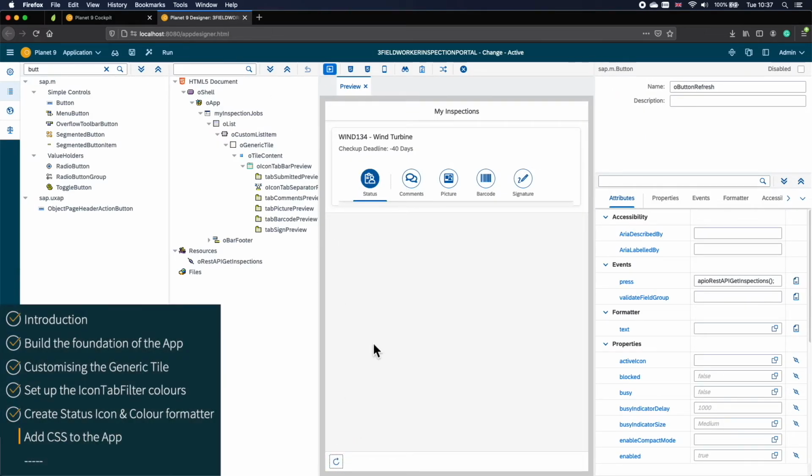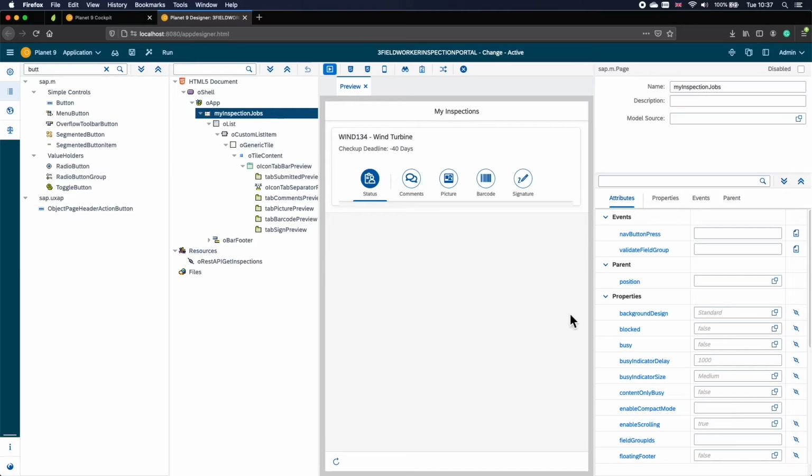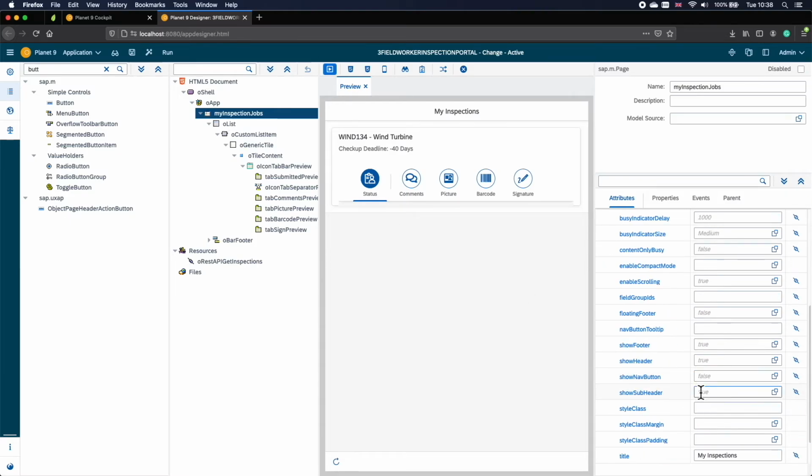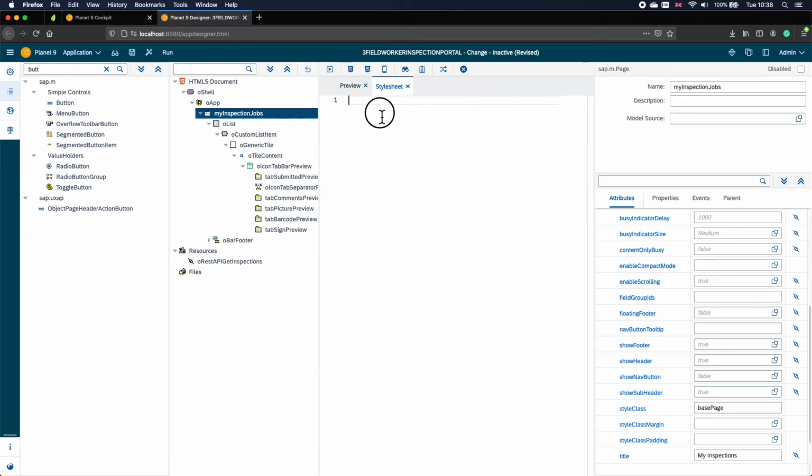Now let's start to apply some CSS to our page to make this app really come to life. So first of all, let's add a style class to the page itself. So here within the page, I can add a style class. Let's call it base page. And then within the style sheet, we can reference this directly. So dot base page. And then in here, we can add any kind of styles that we want.